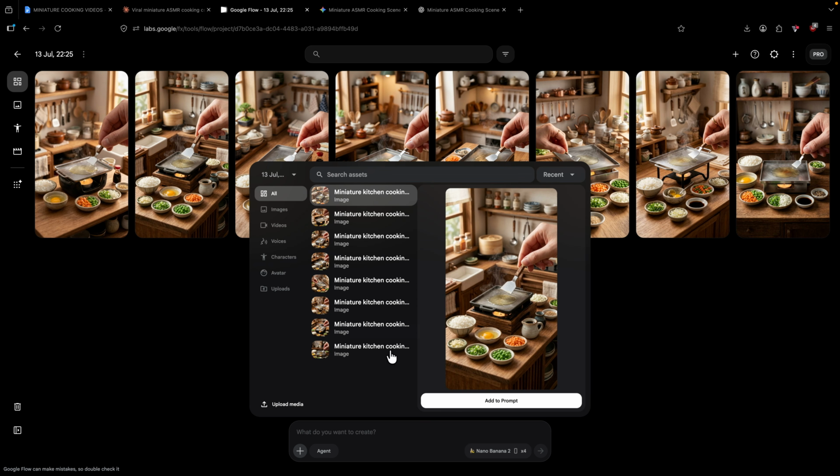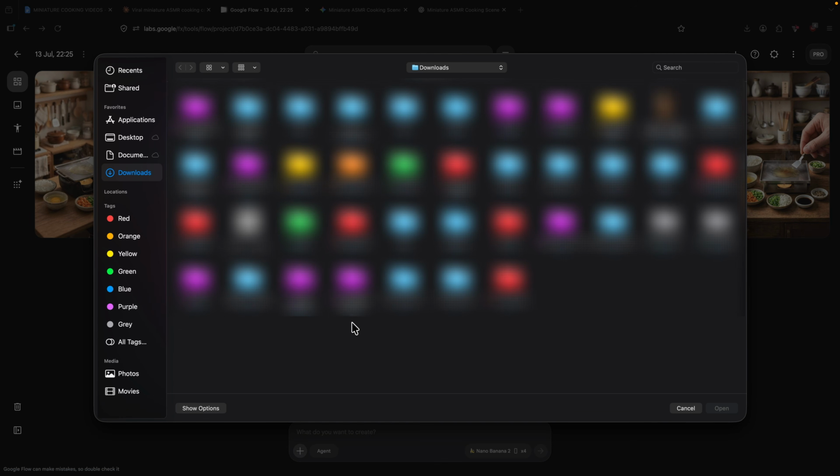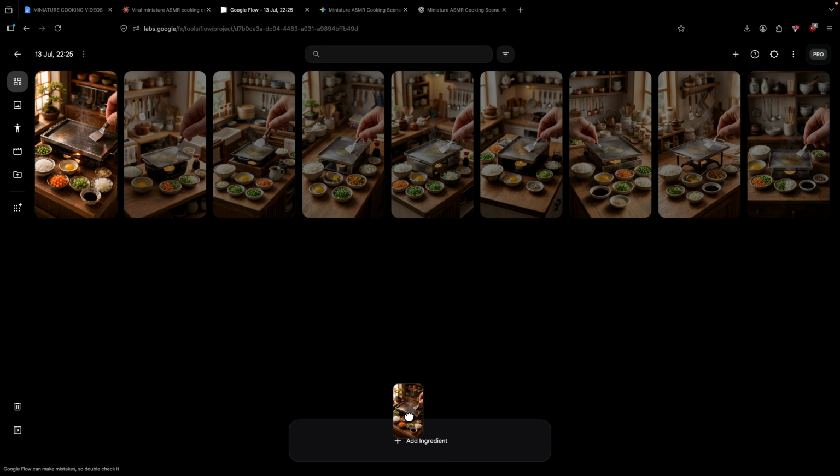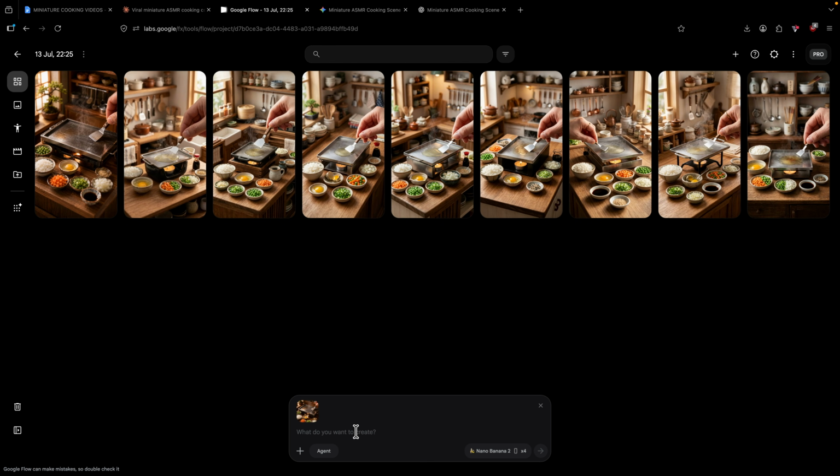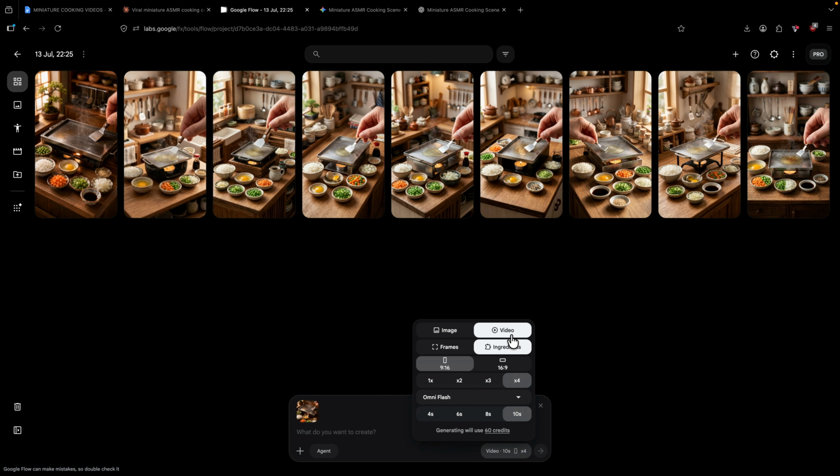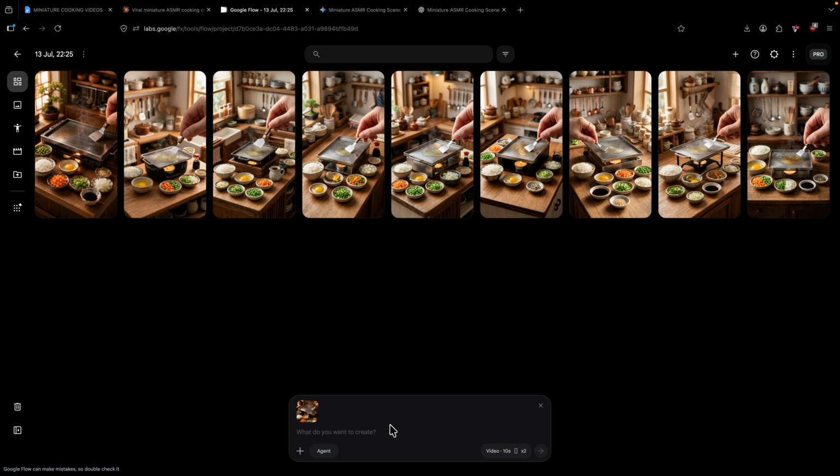So I'm just going to head over to Flow and upload the image I got from GPT into the Flow interface. Once it's uploaded, I'll drag that image into the prompt section to add it as an element for my next step. Then I'll switch from the image models over to the video model, select the aspect ratio, the number of videos I want created, and the model I want to use. I think I'm going with the OmniFlash model since it's very recent, and the duration should be 10 seconds.